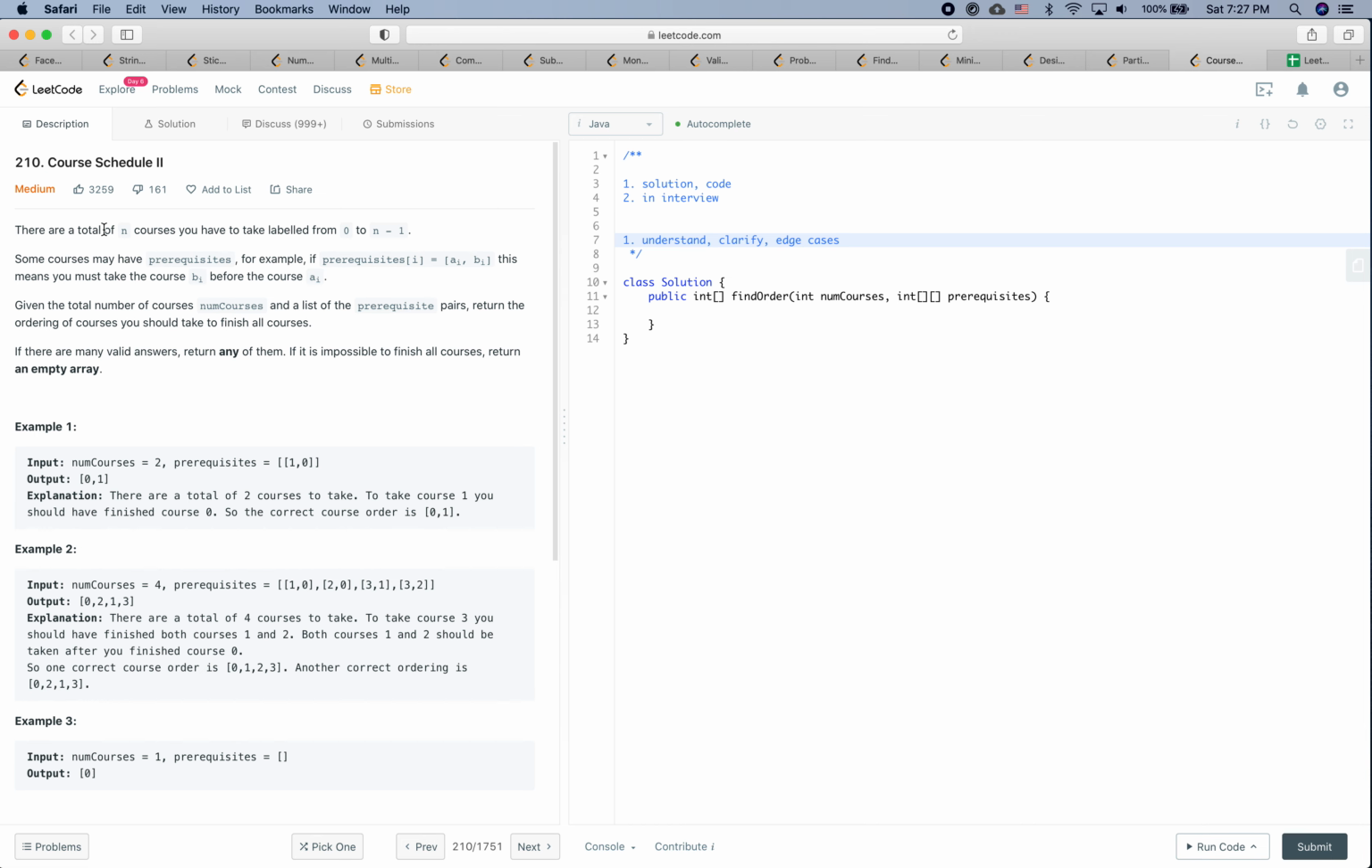Course Schedule 2. There are a total number of n courses you have to take, labeled from 0 to n-1. Some courses may have prerequisites. For example, if prerequisites[i] is [ai, bi], this means you must take the course bi before the course ai. So given the total number of courses, numCourses, and the list of the prerequisite pairs, return the ordering of courses you should take to finish all courses. If there are many valid answers, you can return any of them. If it is impossible to finish all the courses, return an empty array.